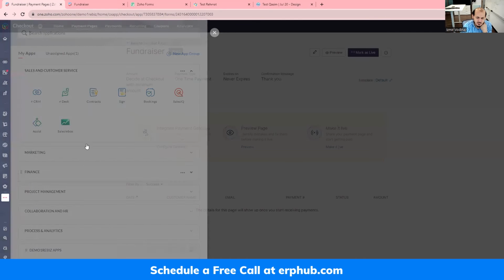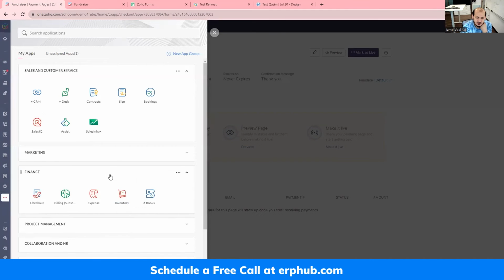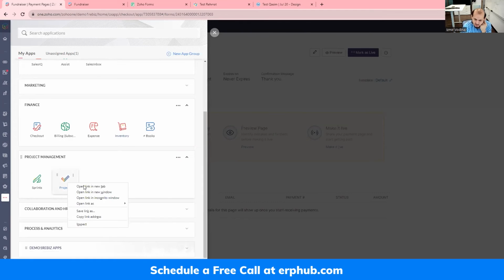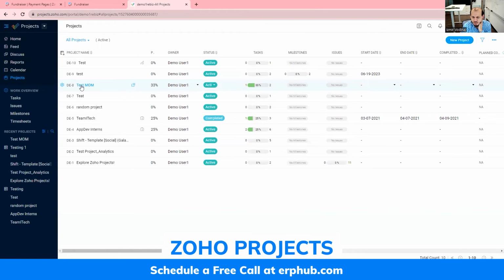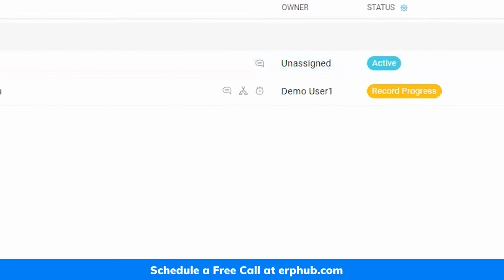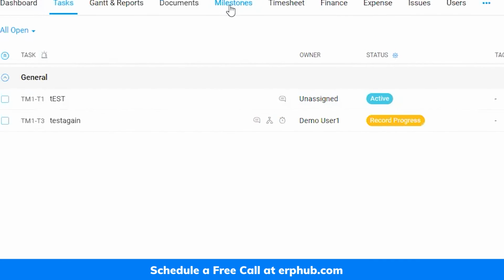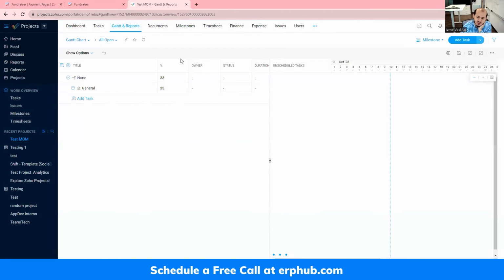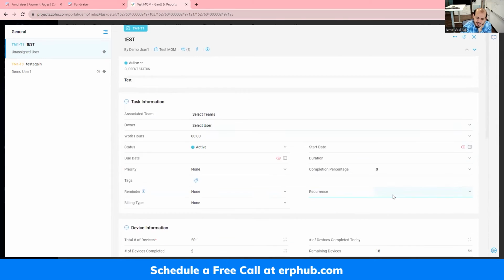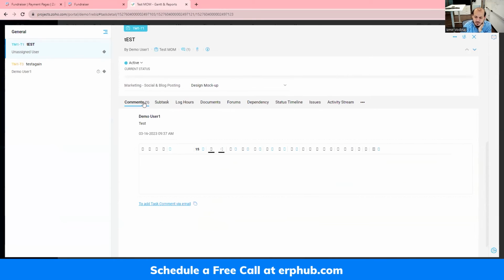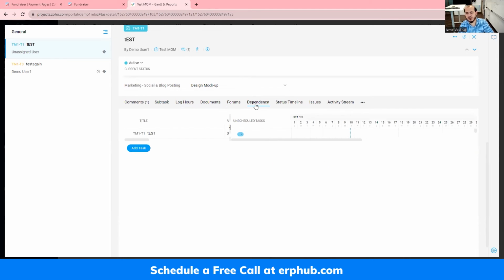The next one that we have in here is the project management section. So Zoho has two tools. One is Zoho Projects, and another is Zoho Sprints. Zoho Projects is a full-fledged project management tool. It allows you to create a project, create tasks, create milestones. You have a Gantt chart view in here. You're able to add a description, add information, assign it to people, comment and collaborate with people, have subtasks, log hours, keep track of documents, put dependencies on different tasks so that you can see, and more.